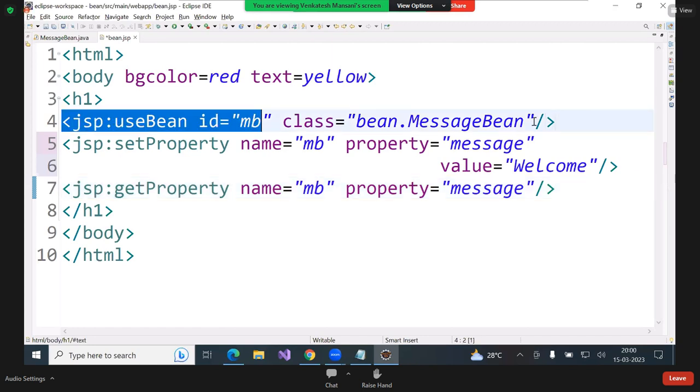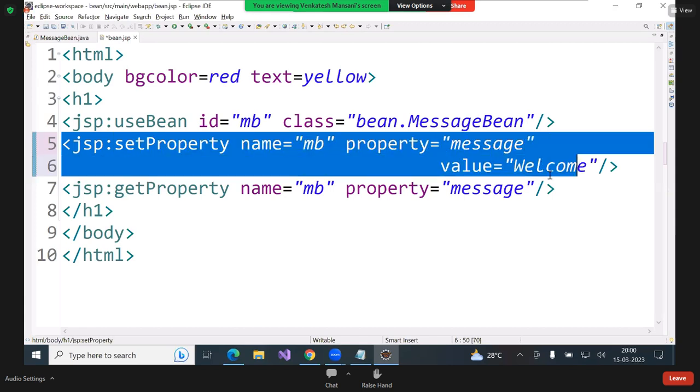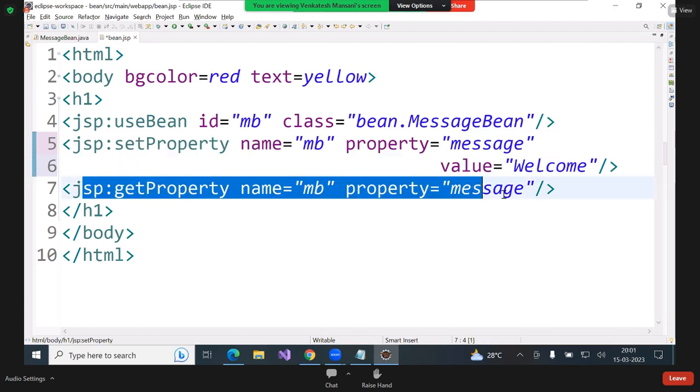With this line, an object is created. With this line, the setter method is called. With this line, the getter method is called.